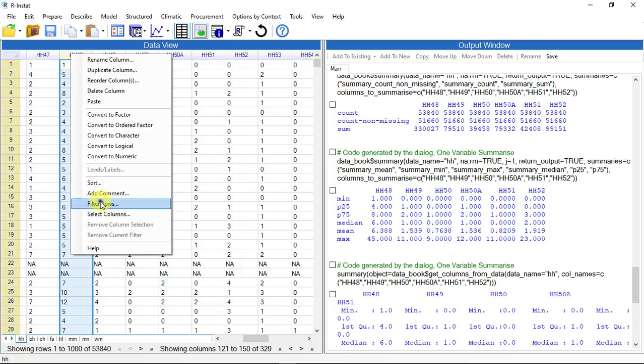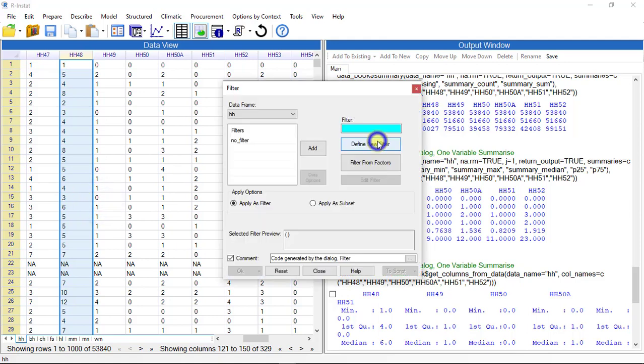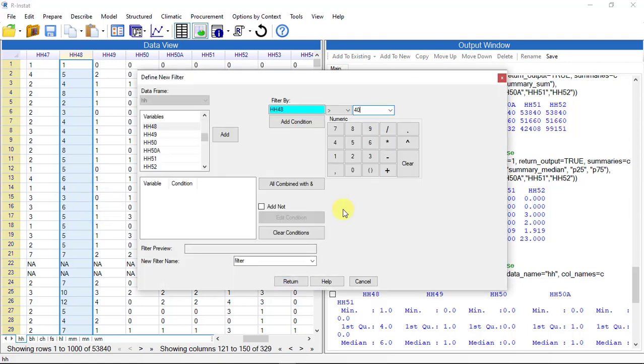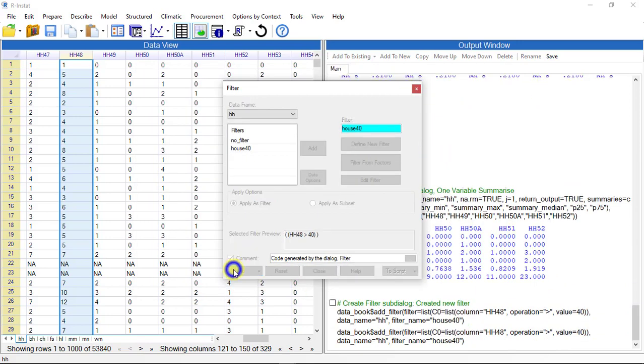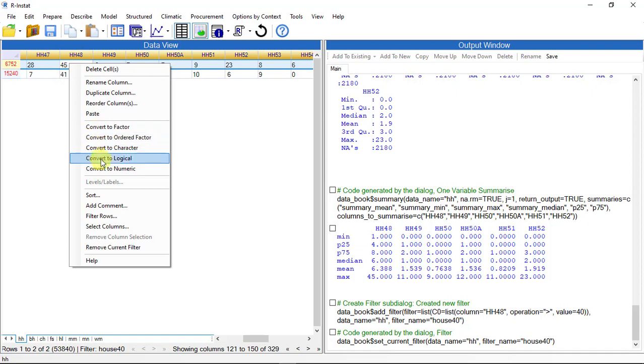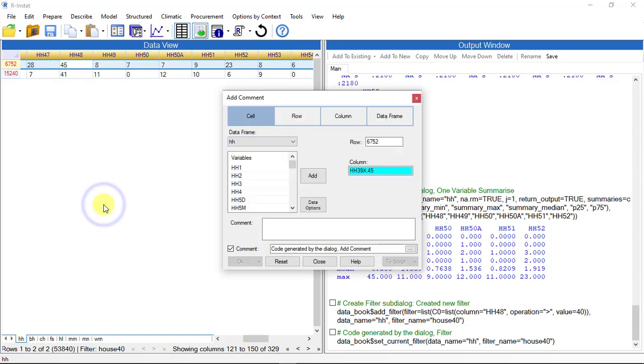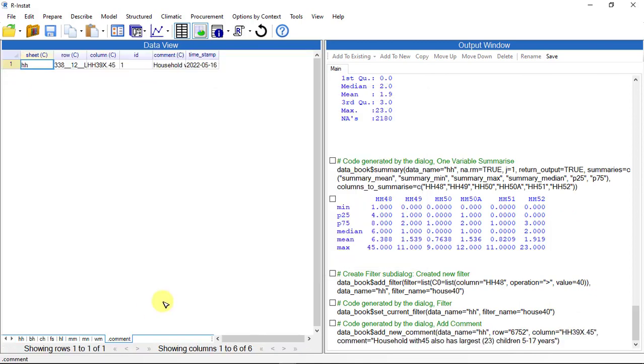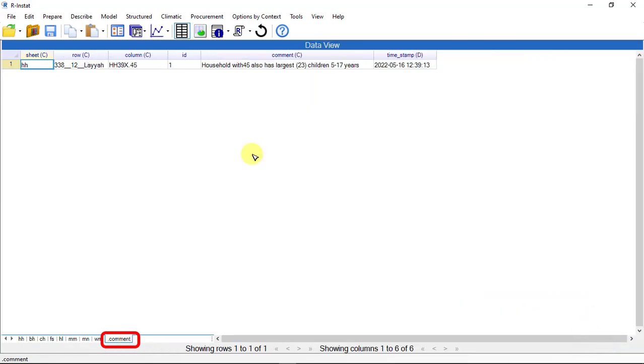Right-click and define a filter to look at the large households. Choose HH48 greater than 40, add the condition, and call the filter House 40. Right-click and choose Add Comment. The comment is added, then press OK. This has made a new data frame called .comments as shown.